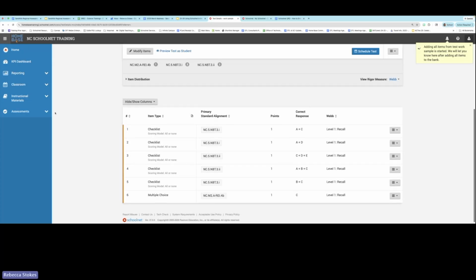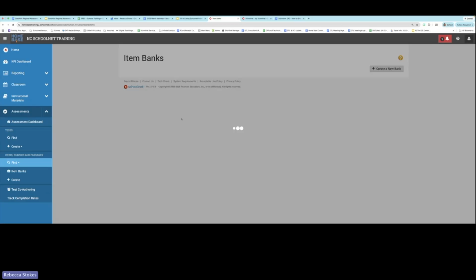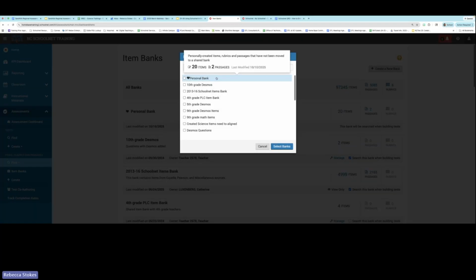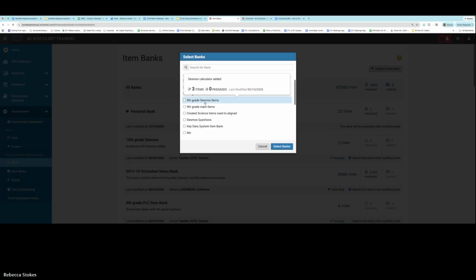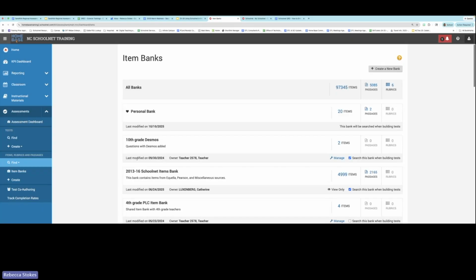So now when I go and I'm building assessments, when I select my bank, I can select my ninth grade Desmos items. I don't remember. Oh, it looks like I have two of them. So I can select this bank and I would be able to choose my questions, but I don't have my grade level and subject pulled appropriately. But it would be listed in your item bank as well.